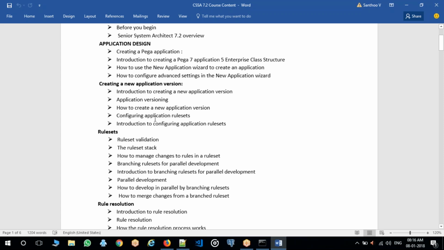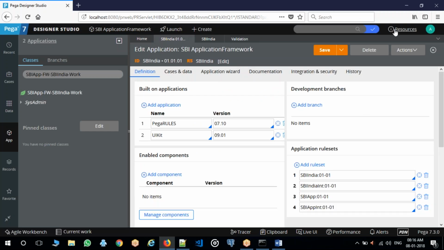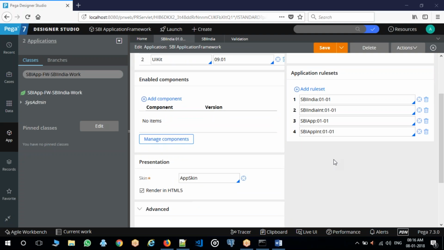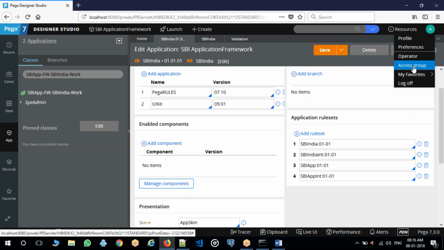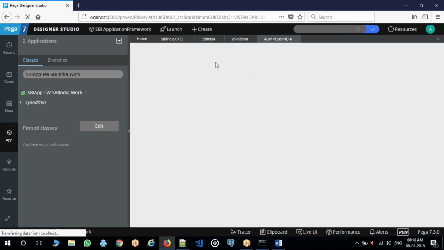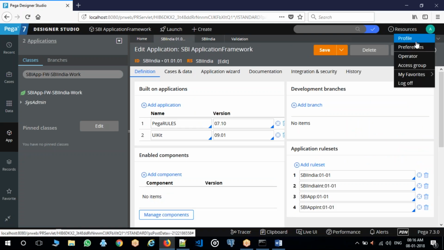How to create a new version here and configure application rule sets? This is where we mention the prerequisite at application level. This is the rule set stack. This is the upper layer, top level rule set, and this is below. I always go to the first top level one, and the operator has the access. If it's not here, then we'll go to the profile.